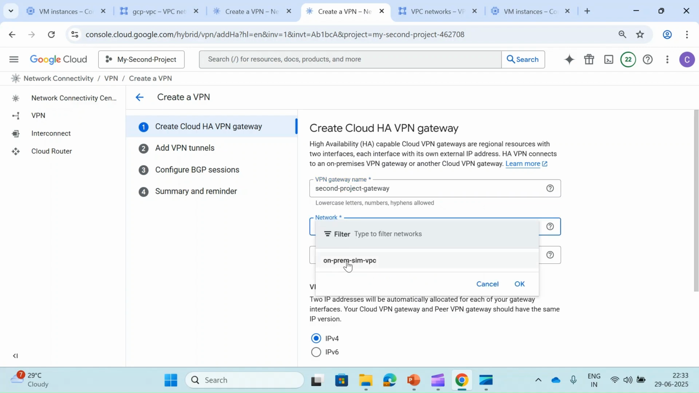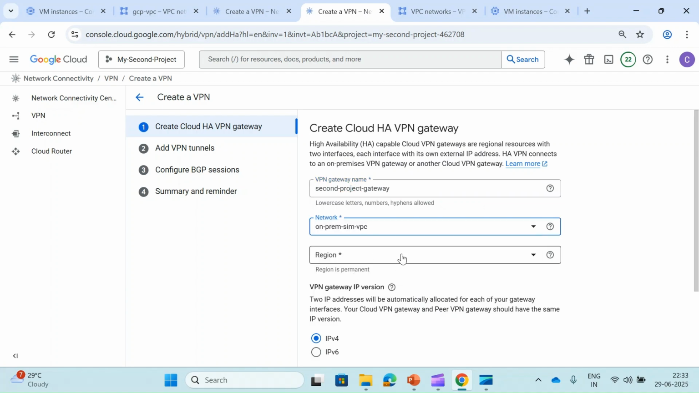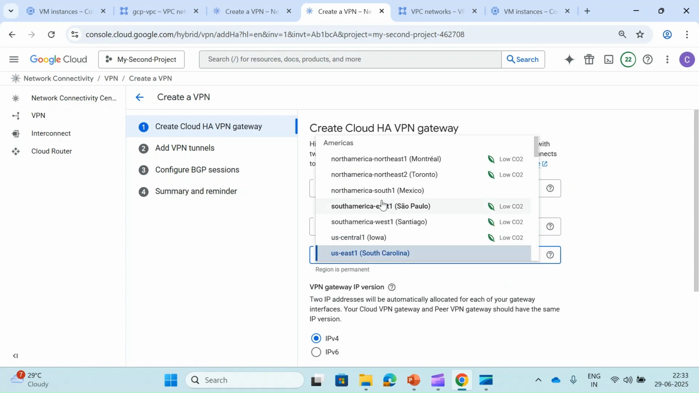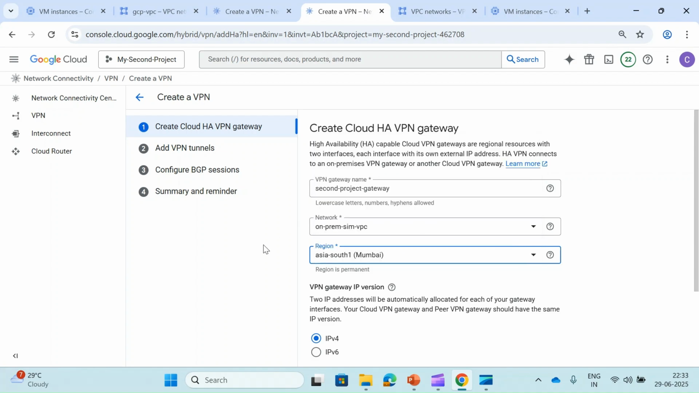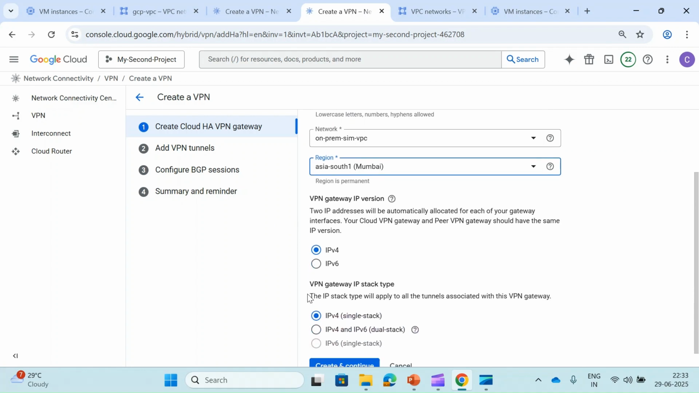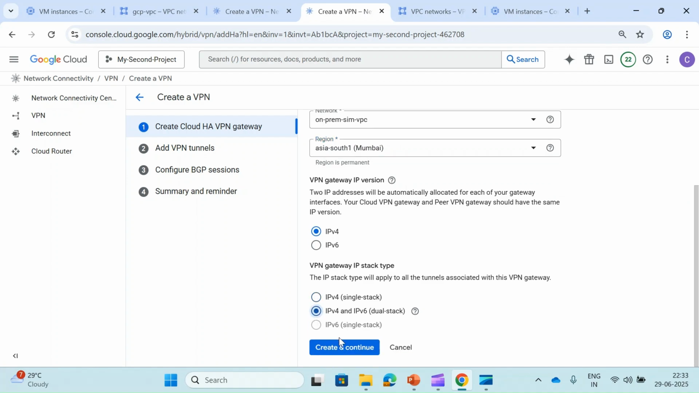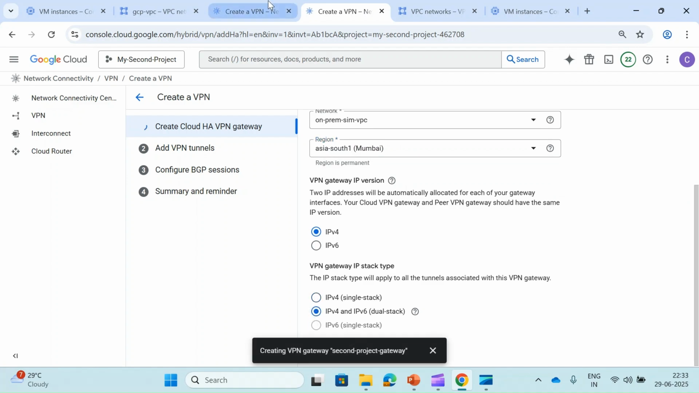After that, the network is only one network. The region is the same one in which I created my previous gateway, so I'm going with Asia South 1. Even though my VPC is global, even if I create in any other region, it will work. Any region can talk to each other. And here I am going to use IPv4 and IPv6, then create and continue.